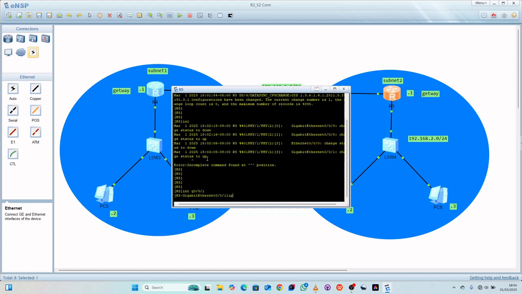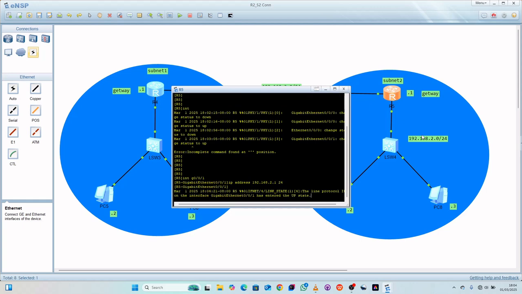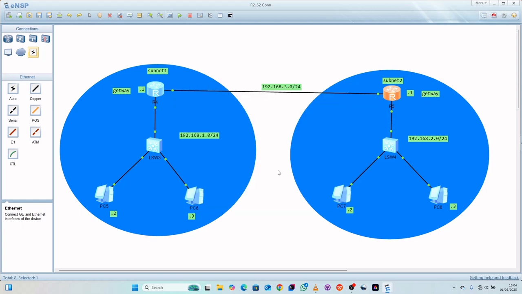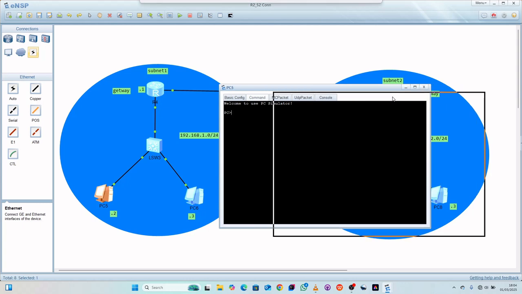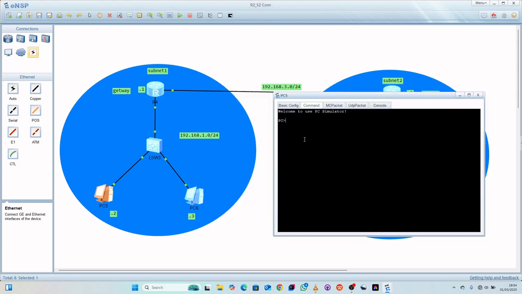Then let's assign it an IP address, which is 192.168.2.1, with a subnet of 24. Once done that, let's check if any of the PCs within this subnet are able to ping their router or the other neighboring PC. So let's try to ping from this one to see if it is able to ping router 4.